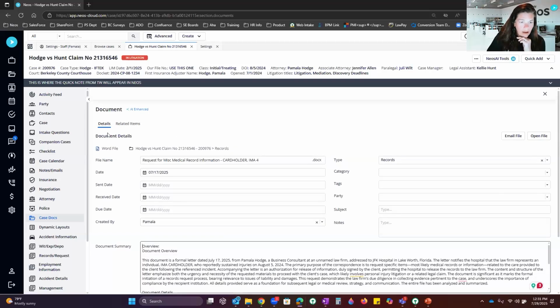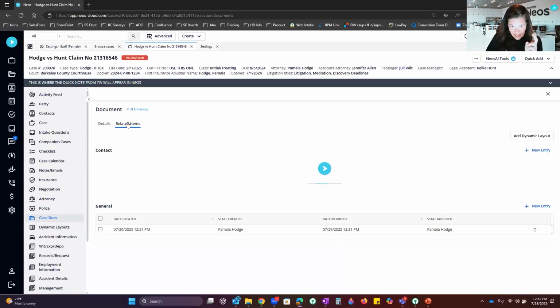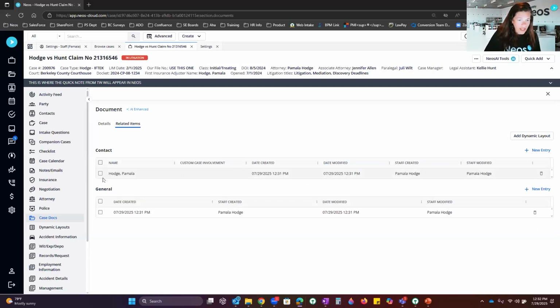If I scroll back up here, I have related items right here because I had chosen that it's a contact. It is going to pull line items out for me, and it's going to tell me when it was created, who it was created by, and then if it had any contact information that was in the document, it's going to populate that contact information.